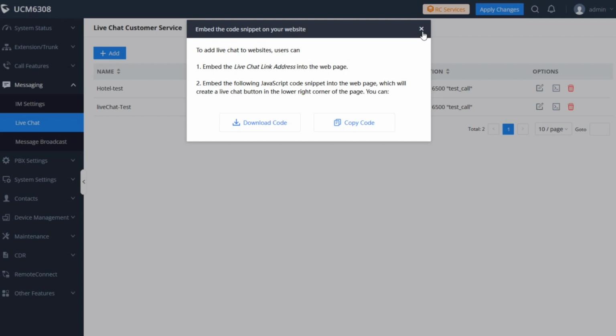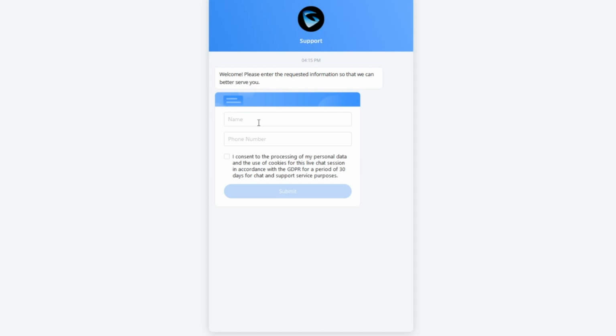Now, let me walk you through a practical demonstration of how our live chat services operate. When visitors click on the service link, they'll be directed to an access page where they can input relevant information and contact details to initiate a chat with your customer service rep. While in an active chat session, both the visitor and agent can send messages, files, or images as needed.